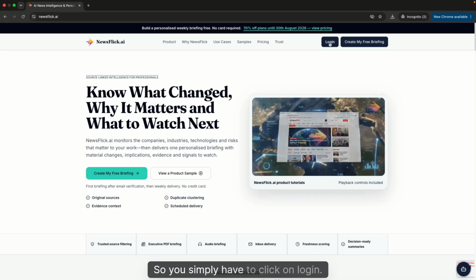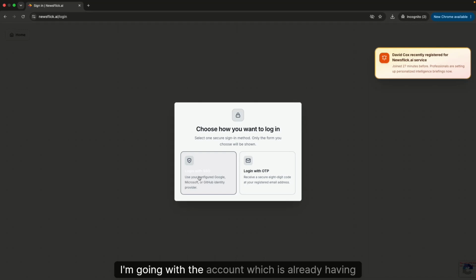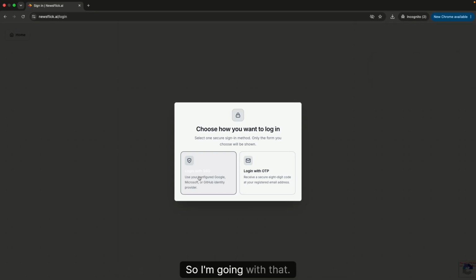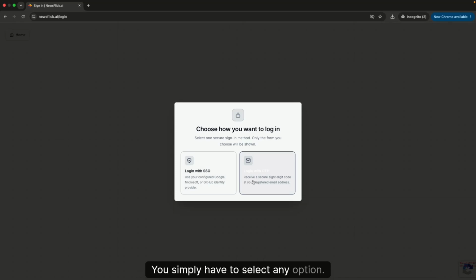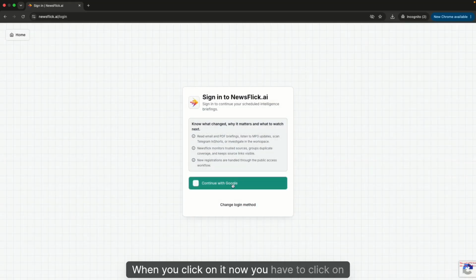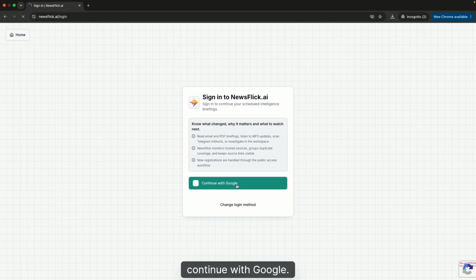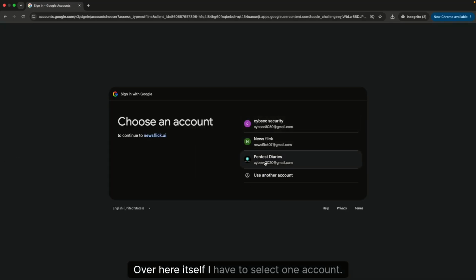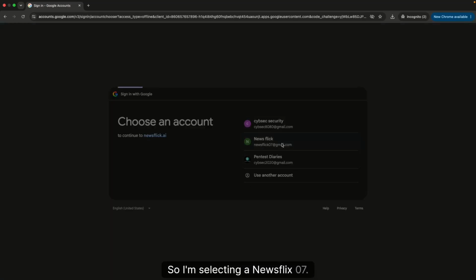So you simply have to click on login. I'm going with the account which already has a professional plan activated. You simply have to select any option, so I'm going with login with SSO. When you click on it, you have to click on continue with Google. Over here itself, I have to select one account, so I'm selecting NewsFlick 07.